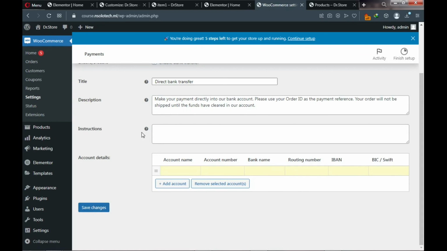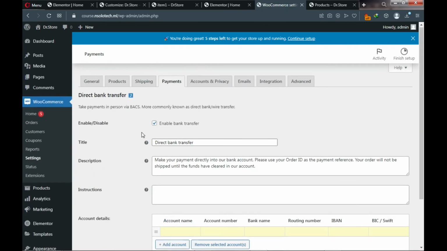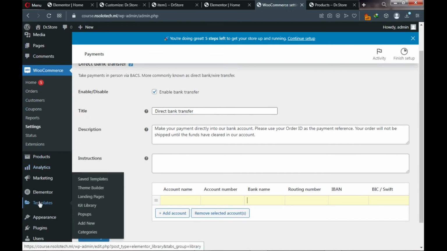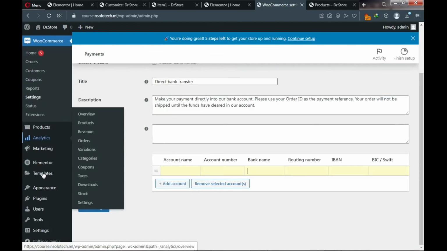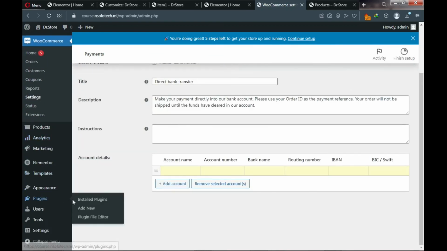So if someone is trying to make a purchase, this information will be shown to the person. All right, and the customer will go ahead and make the transfer to this bank account using the details you provide here. Okay, now if you don't want that, but you want to add your own payment methods, all you need to do is to go to plugins. So click plugins, click on add new plugin.